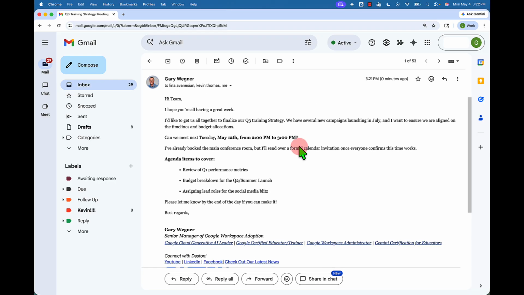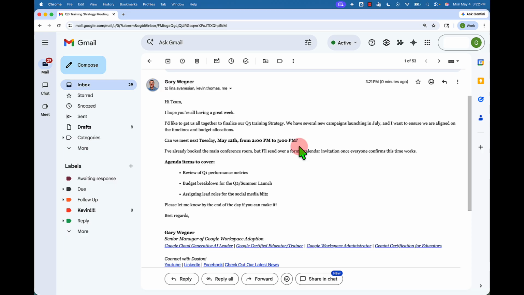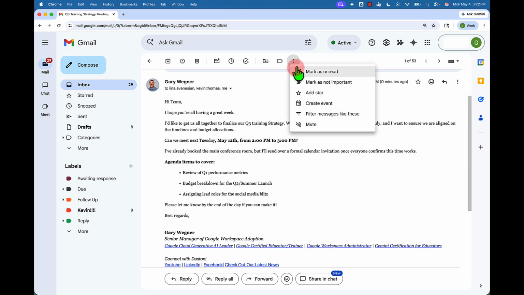If you want to save that little bit of time, and as a bonus, save time adding your invitees, i.e. the people that are on this email. At the top, you'll see I've got Lena and Kevin and me on this. Here's what you do. Top middle of the screen, you'll see your three dots. You're going to go into Create Event.